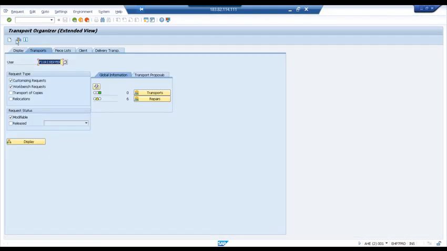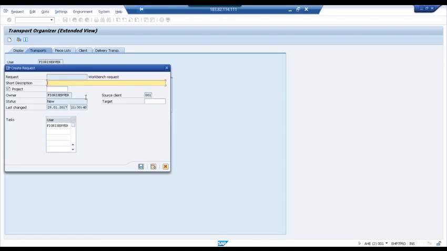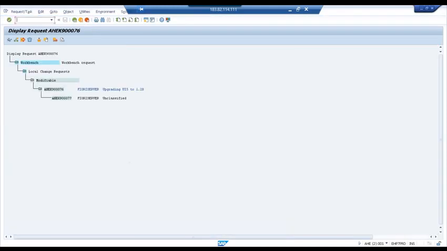So just create a transport request in SE01, create a transport request of type workbench request, and I just name it as updating, or I would say upgrading UI5 to 1.28. Yeah, that's what I'm doing. Just create this transport request. You can see the transport request is created.